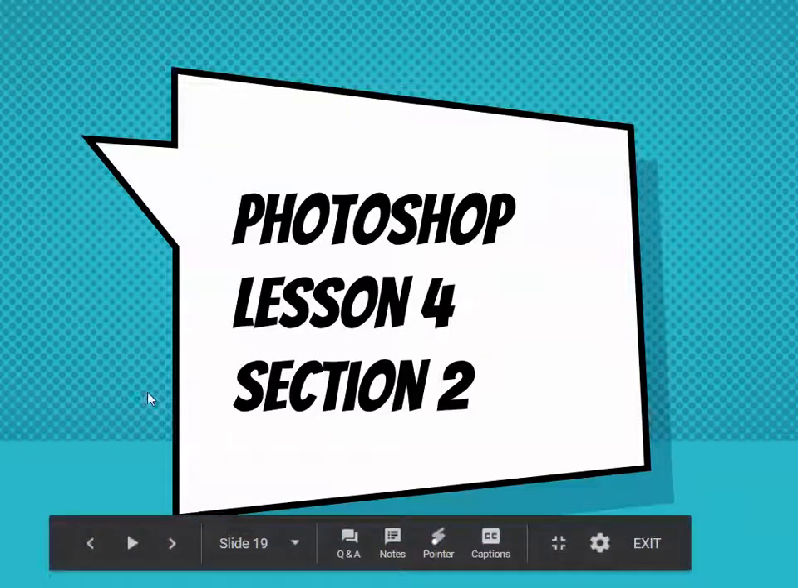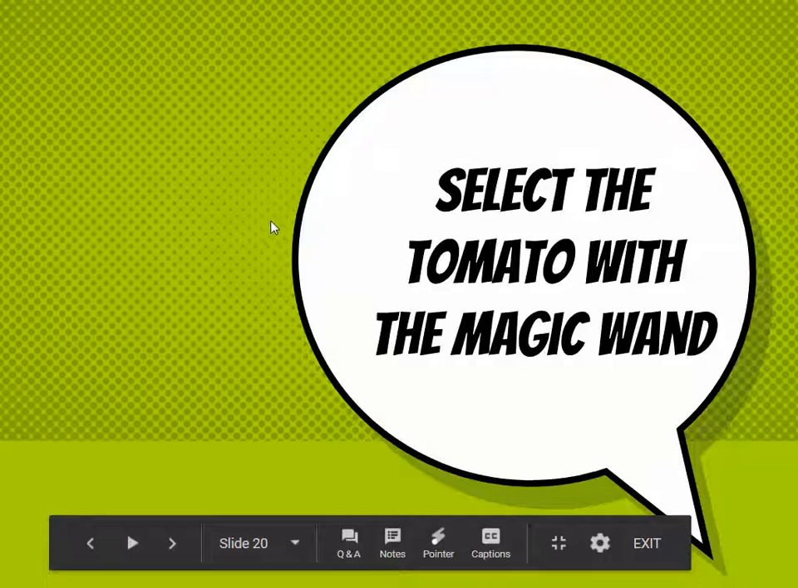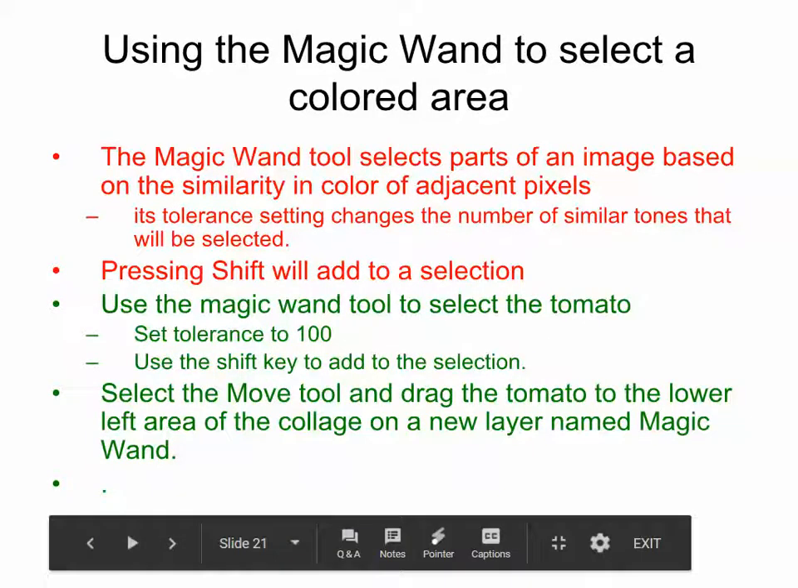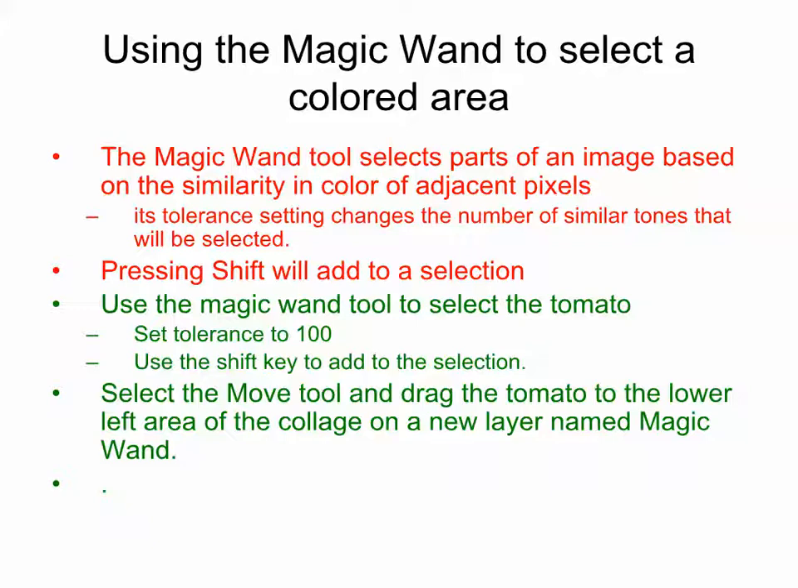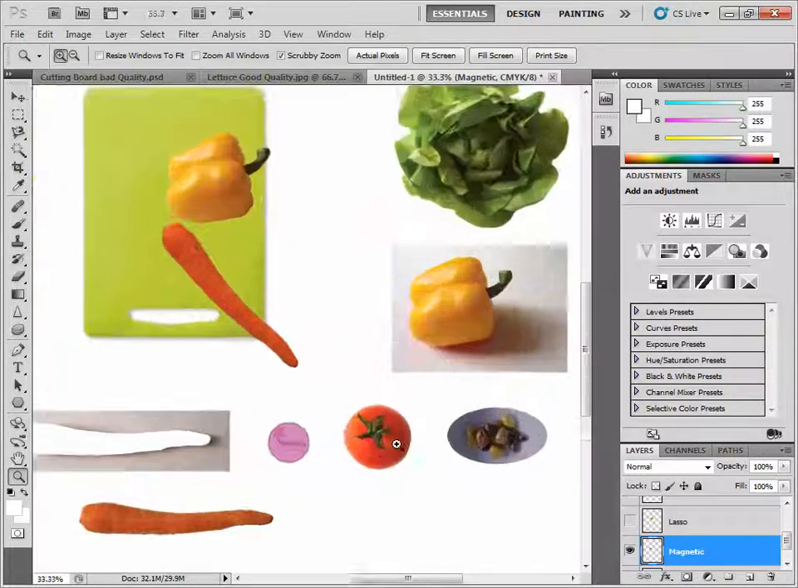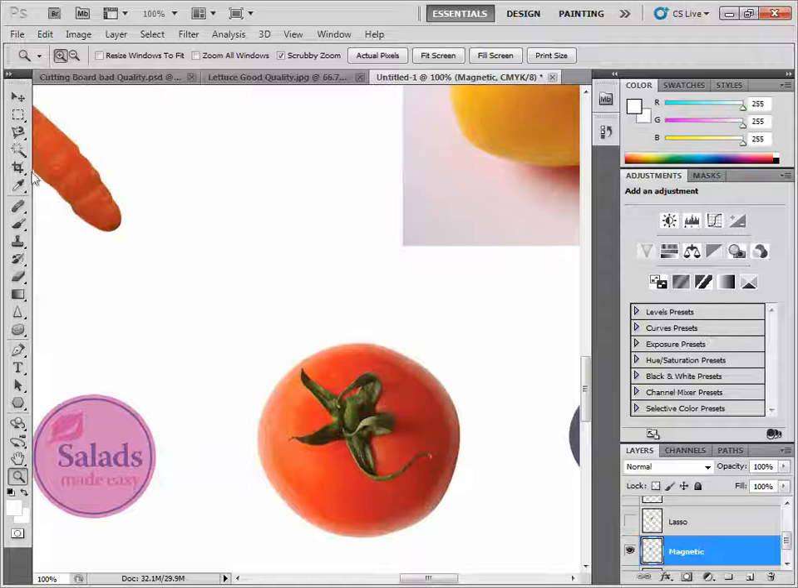We're going to continue and do section 2. We're going to select the tomato with the magic wand. Write these down in your notes. Alright, so we're going to take a look at the tomato. We're going to select it with the magic wand. Now, let's take a look.